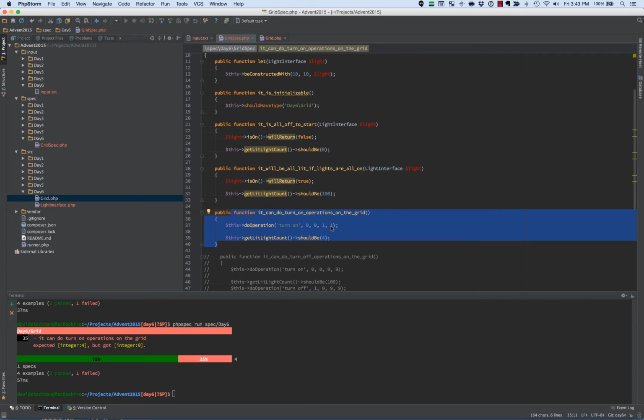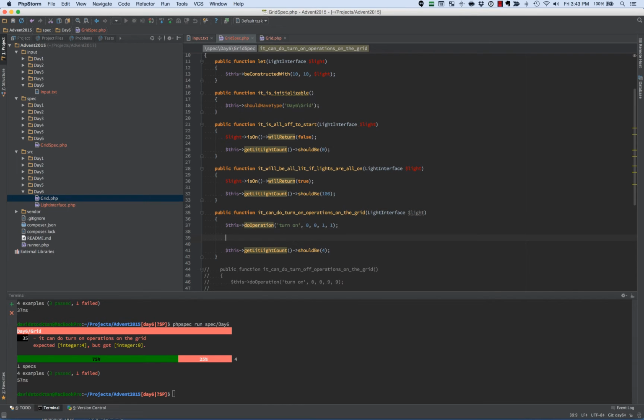So, is that really what we care about? I don't know. If I put some behavior on the lights, I want to make sure that 4 lights were told to be turned on, but I don't know. I don't know what the right way to do this is. So we'll build our light interface, our do operation, our light. Again, I'm at a loss here.